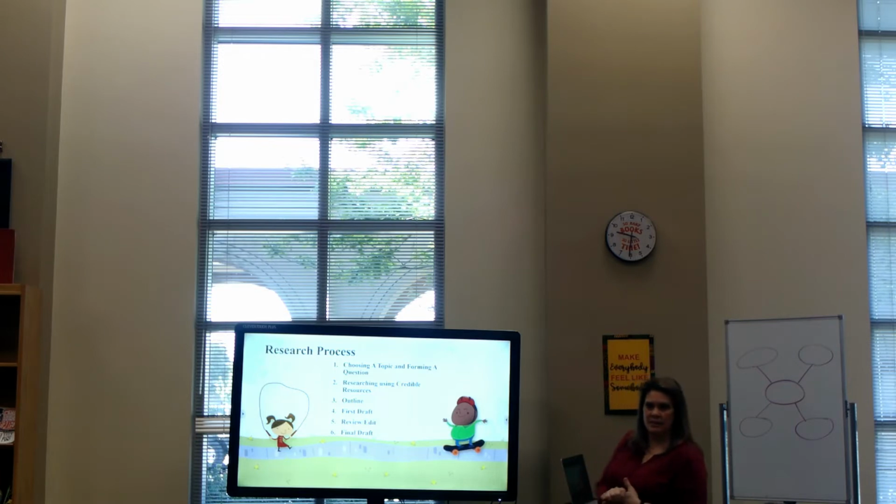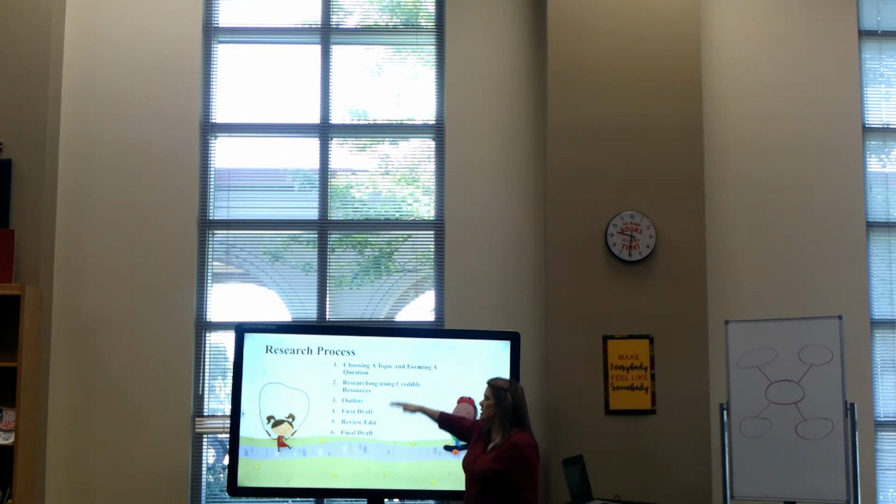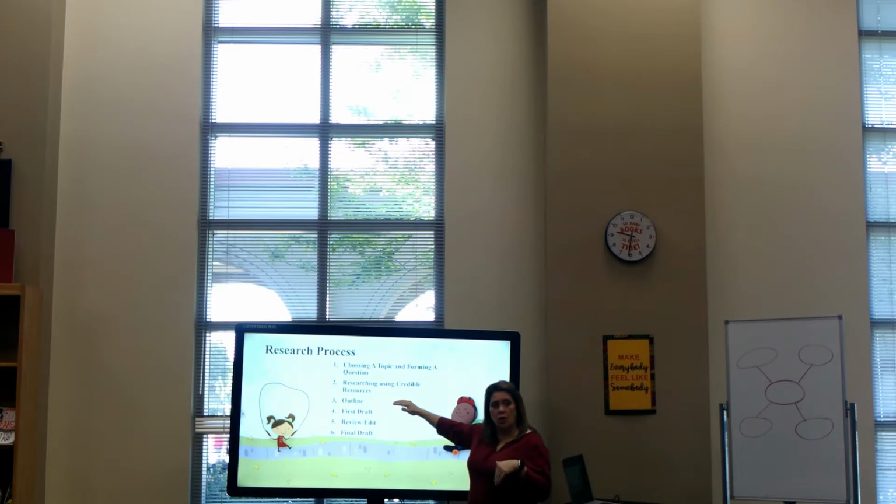Does that make sense? Yep. Okay. So today, again, we're going to look at steps 1 through 3. Once we get through 1 through 3, there's little mini lessons that go with each of these that we're going to be doing as we're progressing through this. After the STAR testing, y'all start your research project, you'll start with 4, 5, and 6.